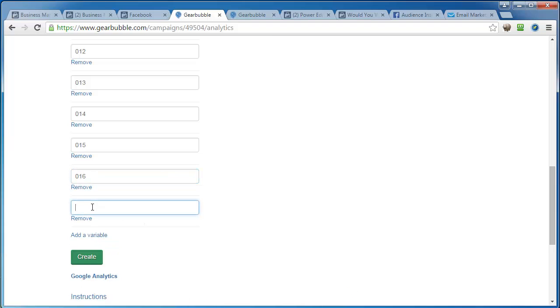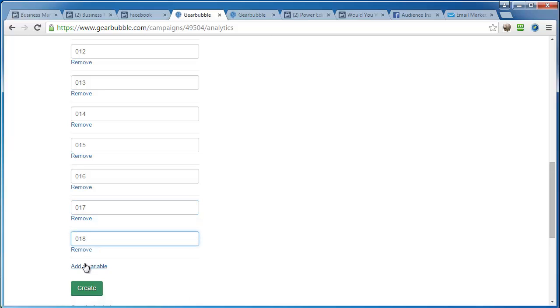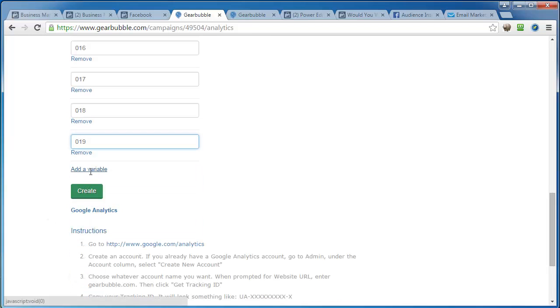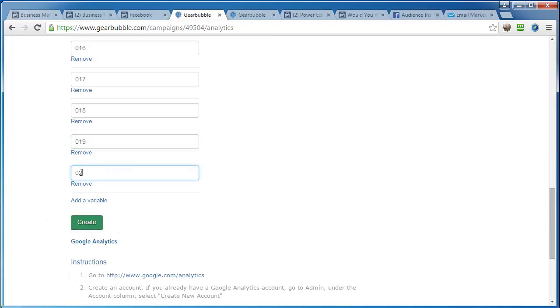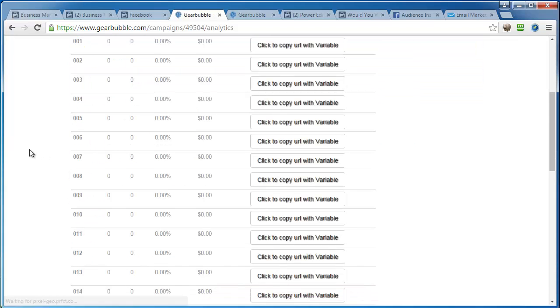016, 017, and you can use any naming convention you want. This is just how I do it. It lets me keep track of it easily. And the 0 in front is just an old habit of mine. I don't know why I do that. Great. Okay, so now I've got 20.